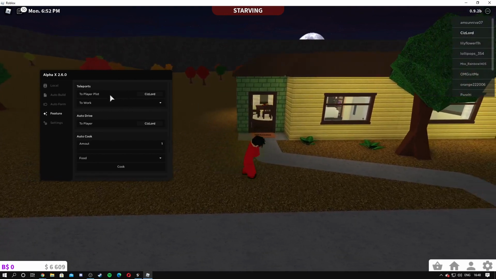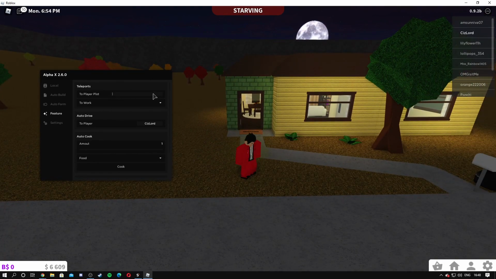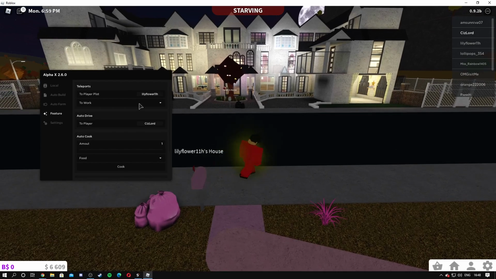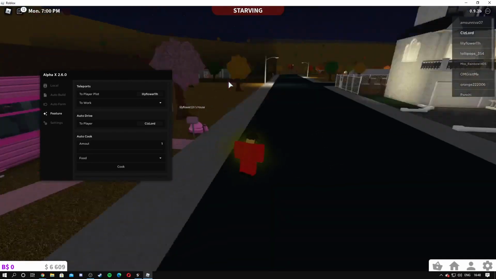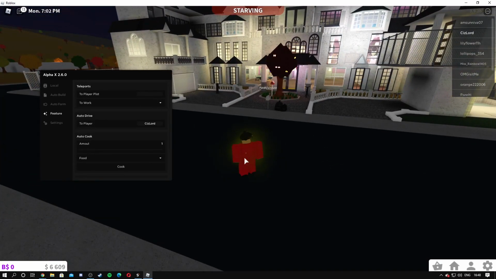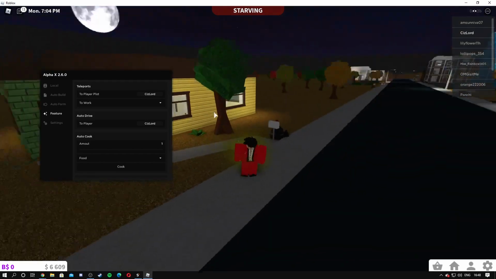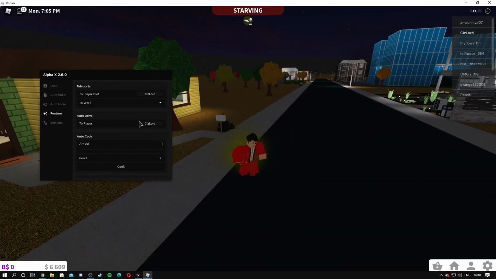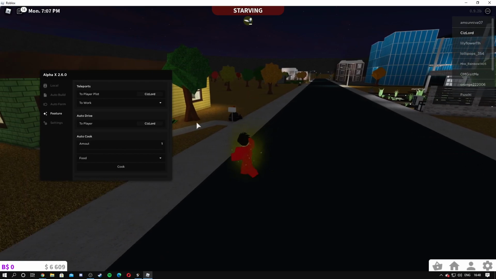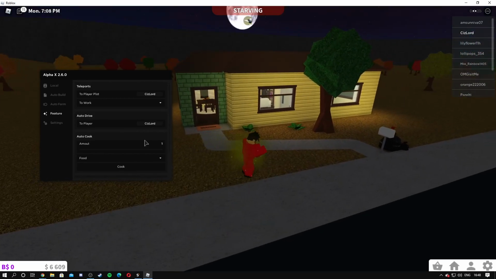So we can teleport to a player plot. We just type the name and click enter. We're at the plot. We want to go to my plot. You just click on yourself. You can auto drive to a player. We don't actually have a car or anything, so we can't use this.